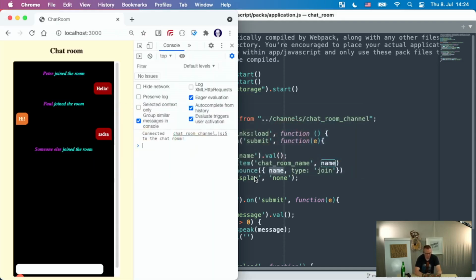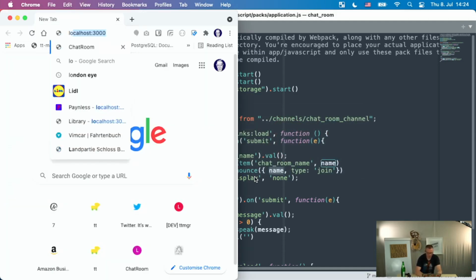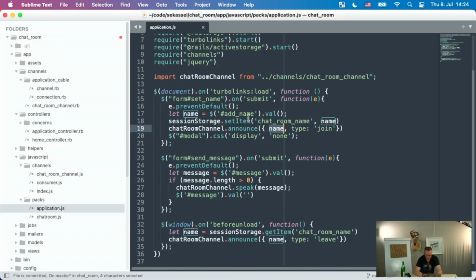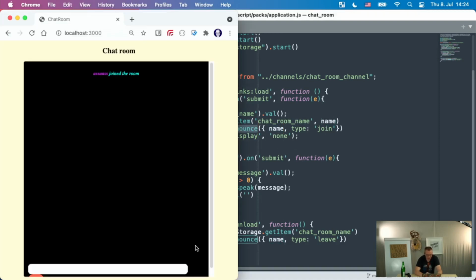So let's just close this, restart it. So this is the modal. And when we type something and click on the submit button, this is the code that's being executed. So we announce on the channel that we joined in the moment. Bam.